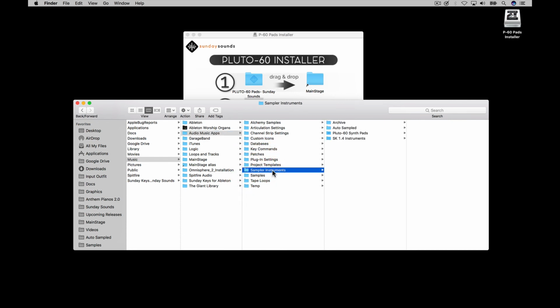Now you may have one or both of these folders aliased. Your Sampler Instruments folder may be aliased, but your Audio Music Apps folder is not. And if that's the case, then you don't need to do anything to Audio Music Apps.